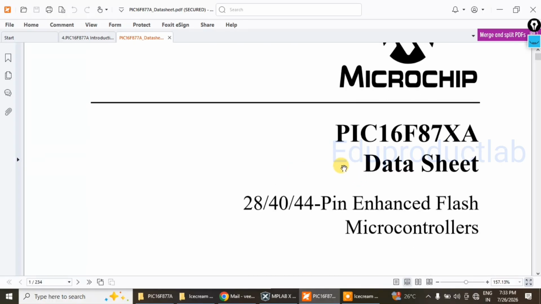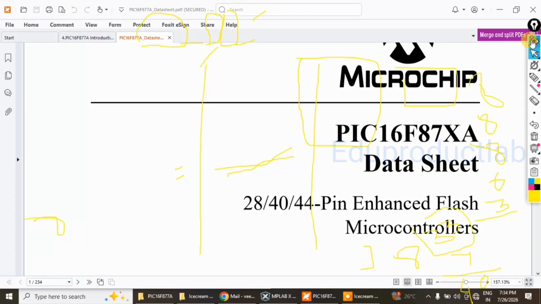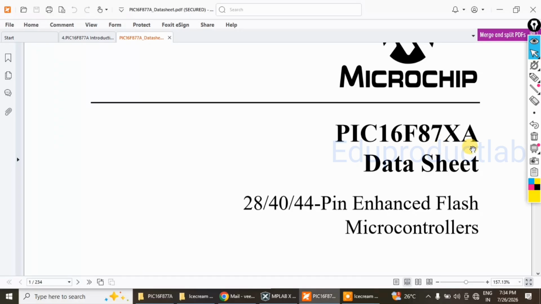This data sheet is mentioned for PIC16F877A, but it is mentioned with an X. X means it is for 0 to 9. For any microcontroller you can use this data sheet. Okay, 871, 872, 873, 874, 875, 876, 877, 878, 879. Any 870 series microcontroller you can reference with this data sheet. Now you can learn for PIC16F877A. Okay, 28-pin, 40-pin and 44-pin enhanced flash microcontrollers.